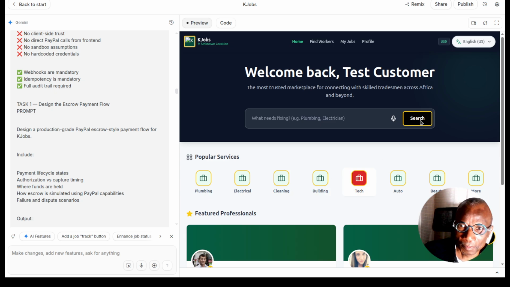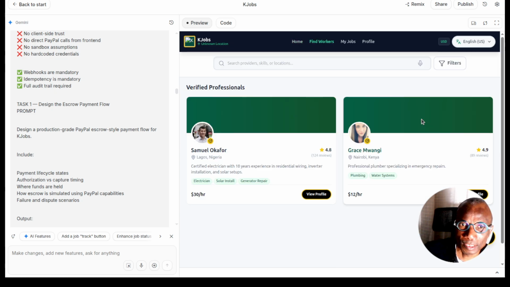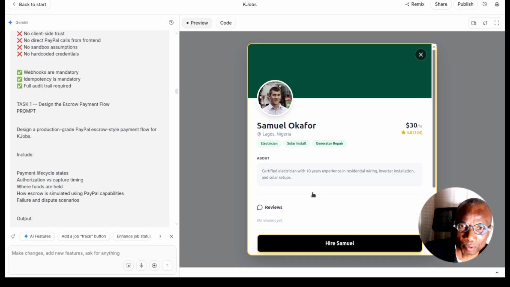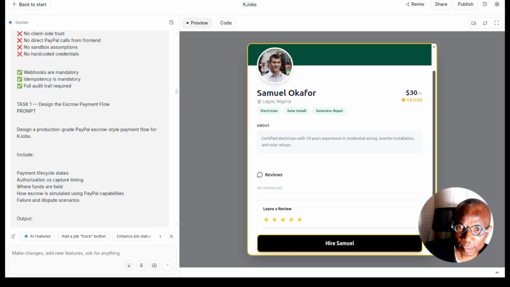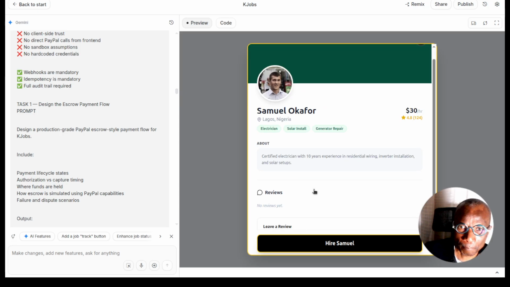So on this platform, they could search for professionals who are currently registered. For example, we have here Samuel, who is based in Lagos, Nigeria. If you view their profile, these are the details of Samuel's profile. Samuel offers electrician services, solar installs, and generator repairs. And this is his rate right here, and this is Samuel's photograph here.